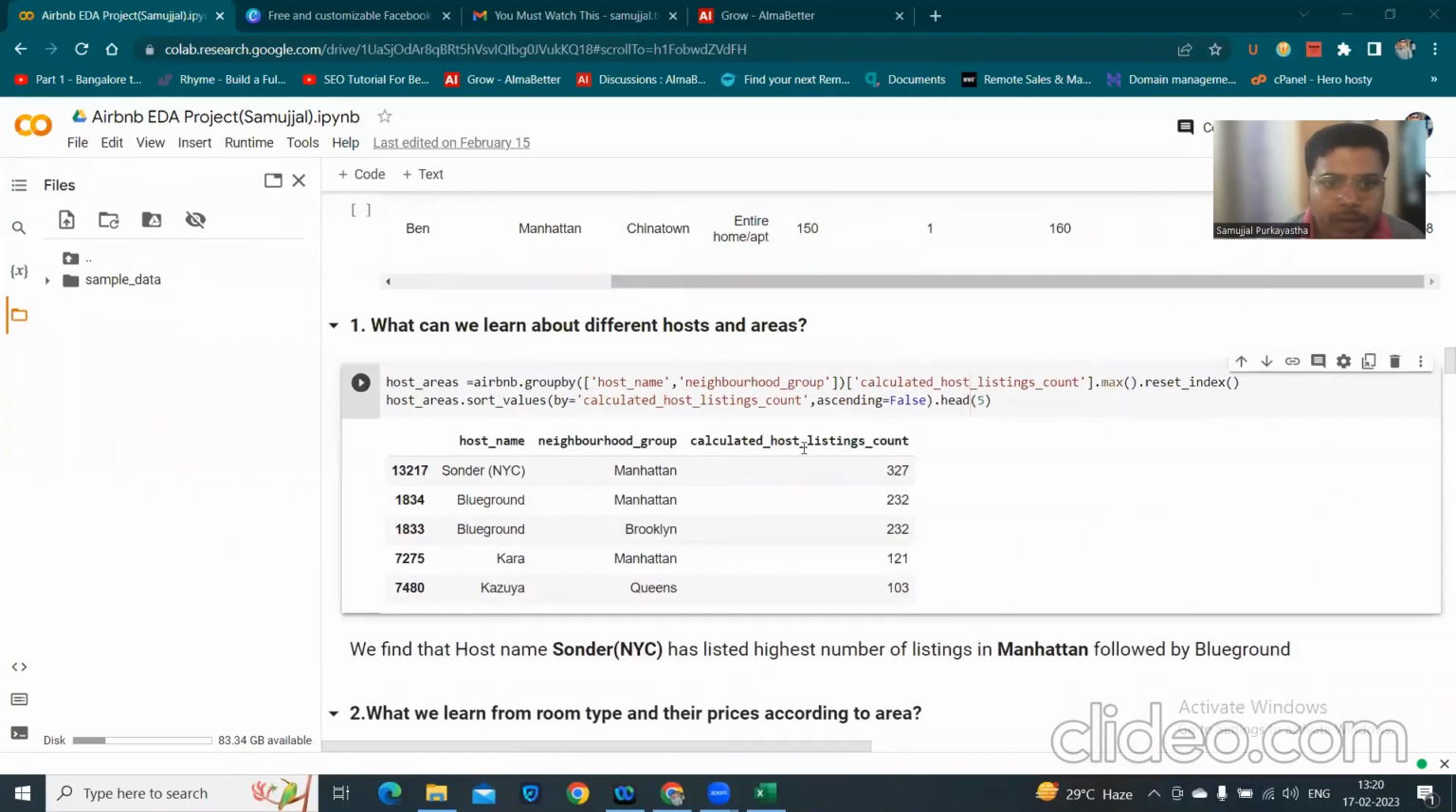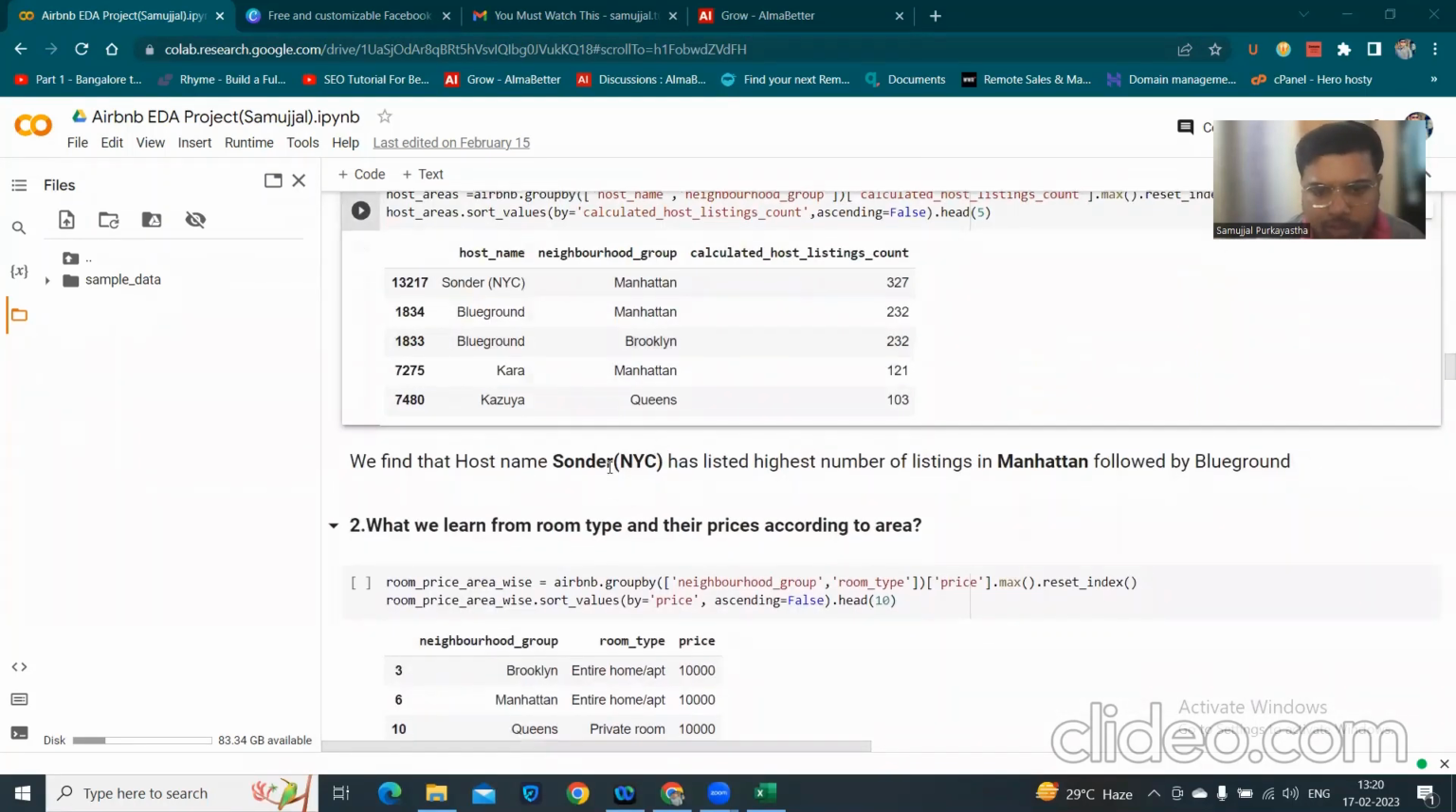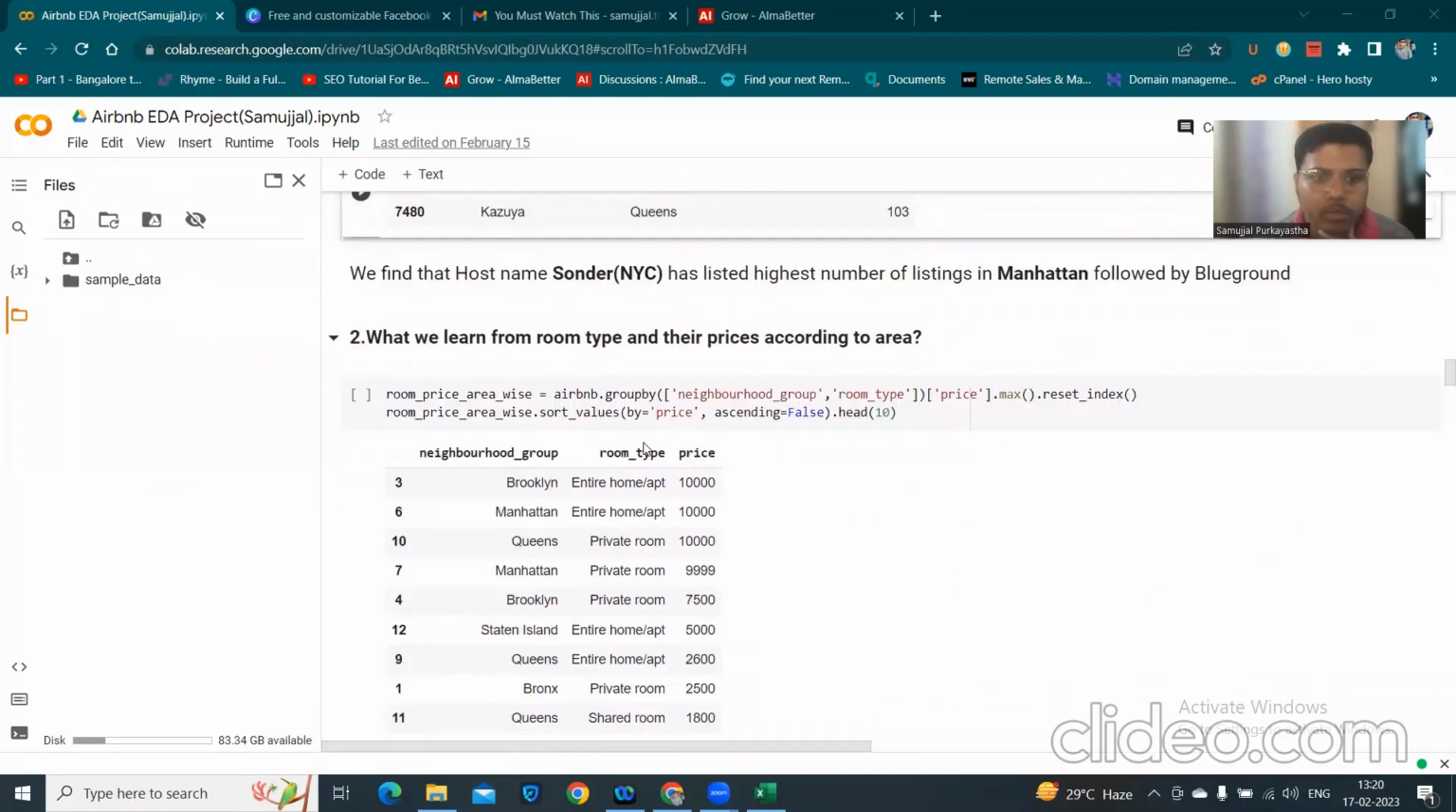So after finding the different hosts and areas, we have checked all the host names, neighborhoods, then their listings. So we have found which host has the highest number of listings and in which area. Okay. So the second question is what we learn from room type and their price according to area.